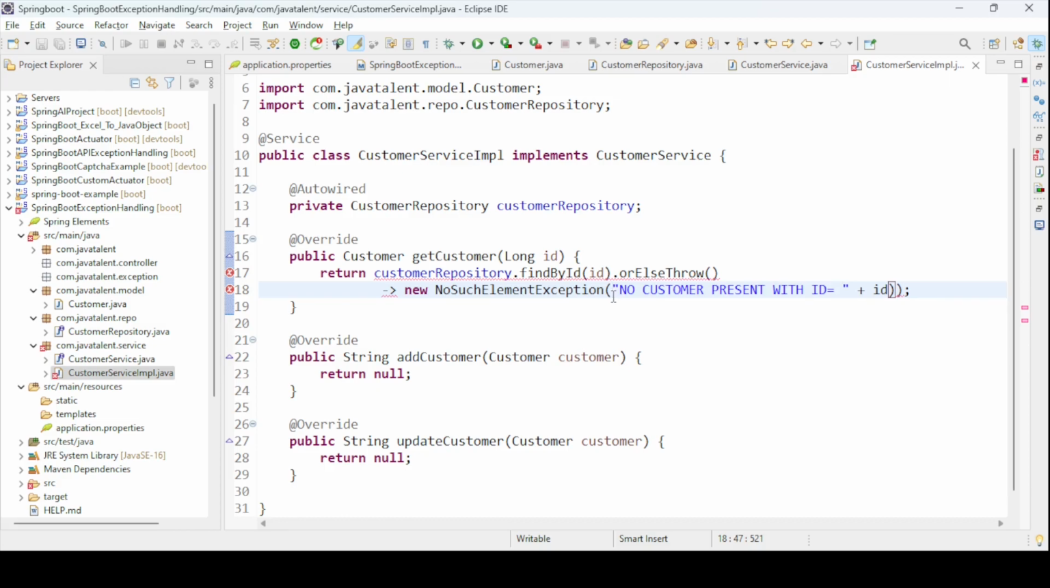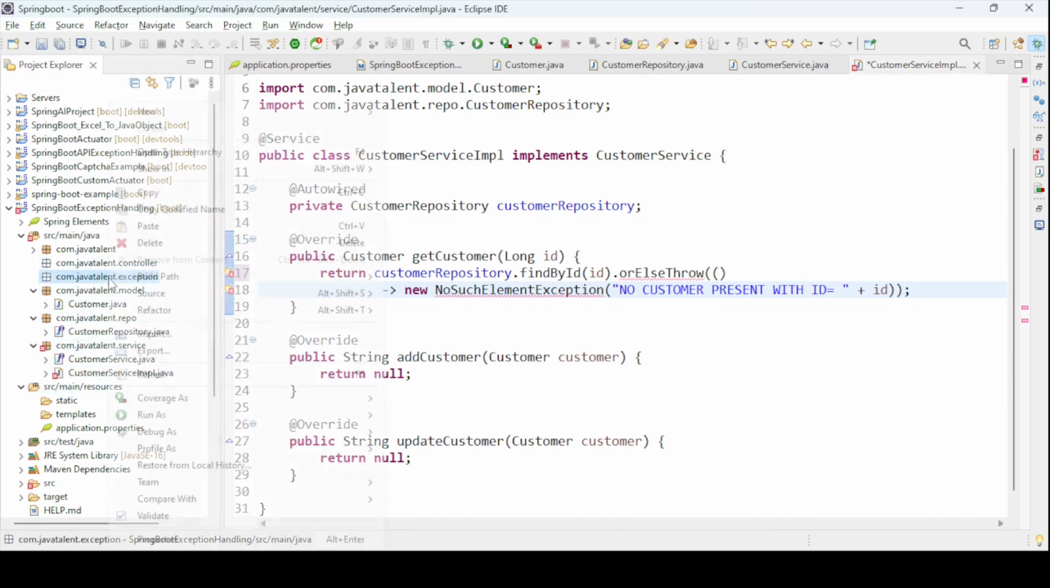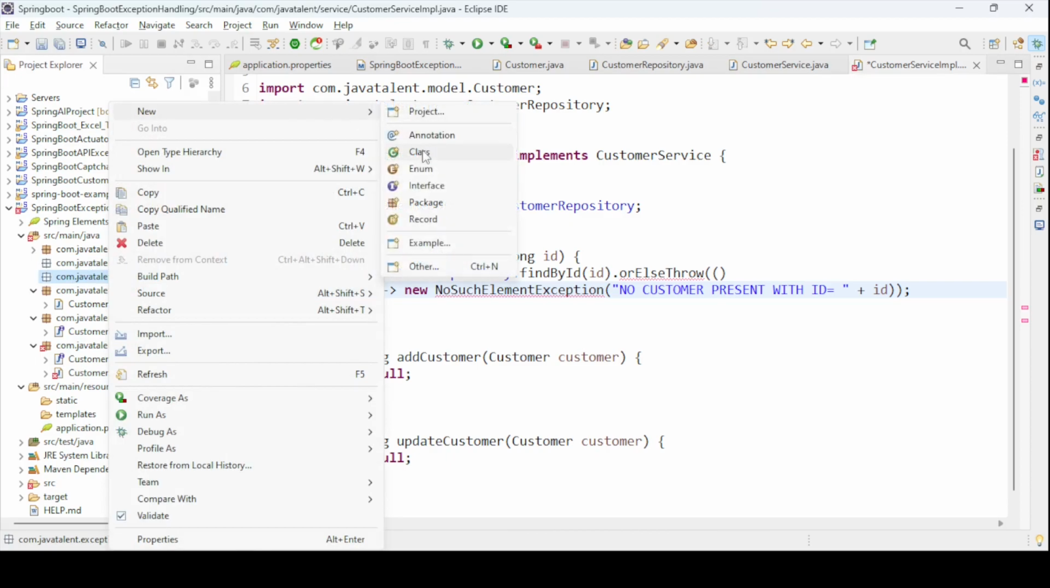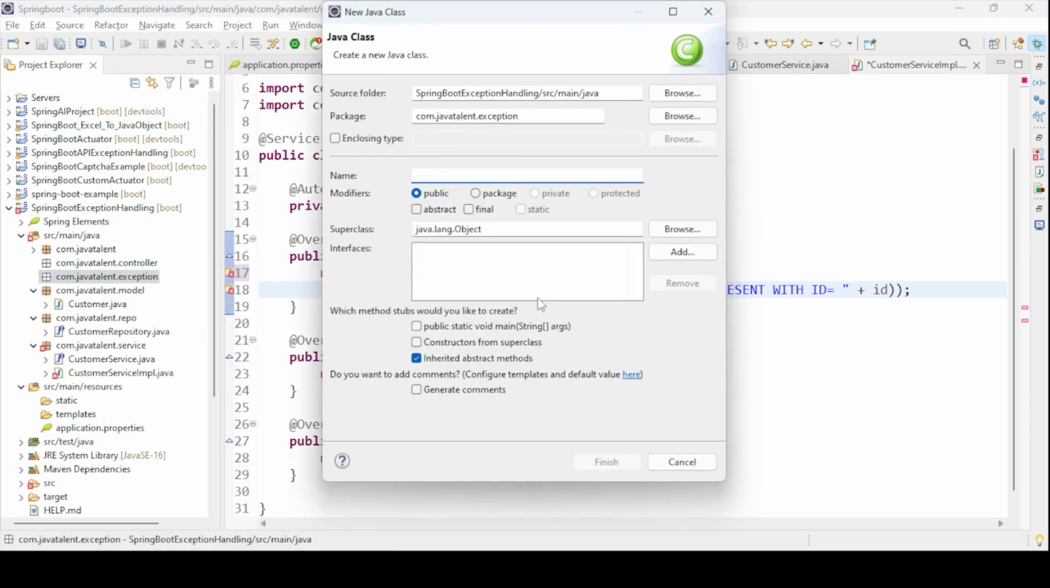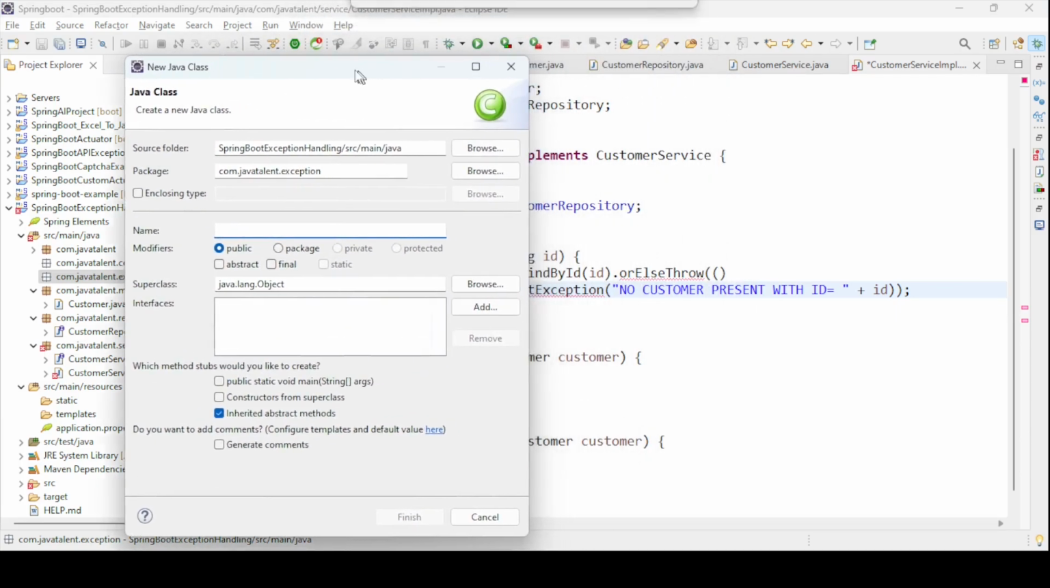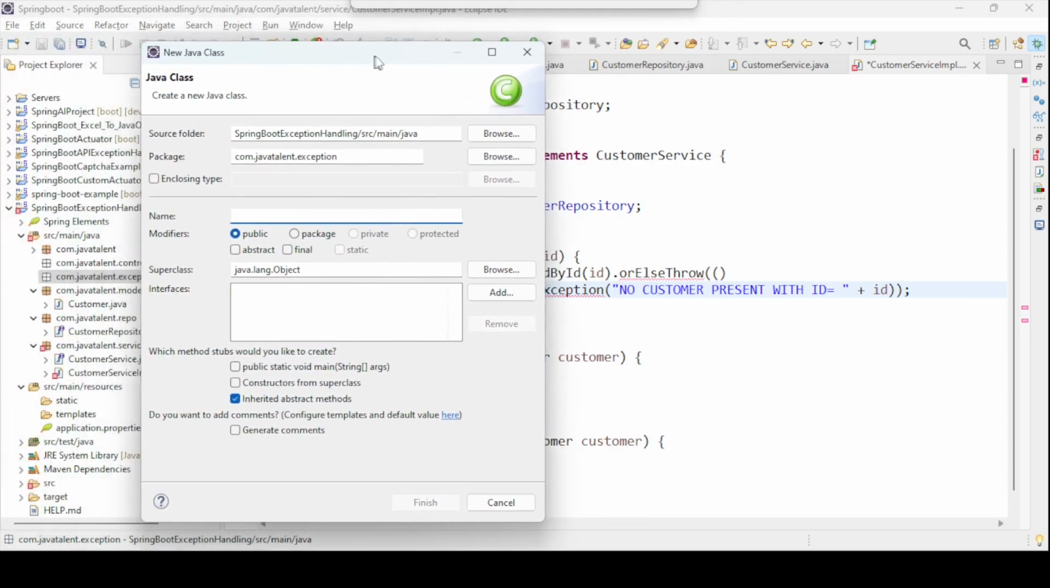Why is it expecting id dot orElse? Okay, here it is expecting one more. It will go and check whether that exception class is there or not. So let me create the exception class first so that we can go one by one. I wanted to create the same class. So no such customer, whatever class we have given, NoSuchElementException.